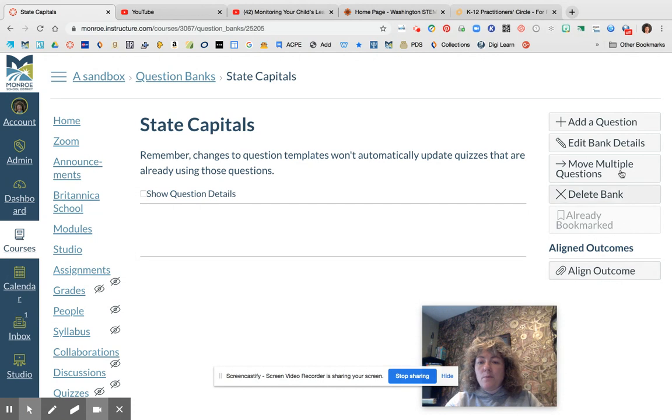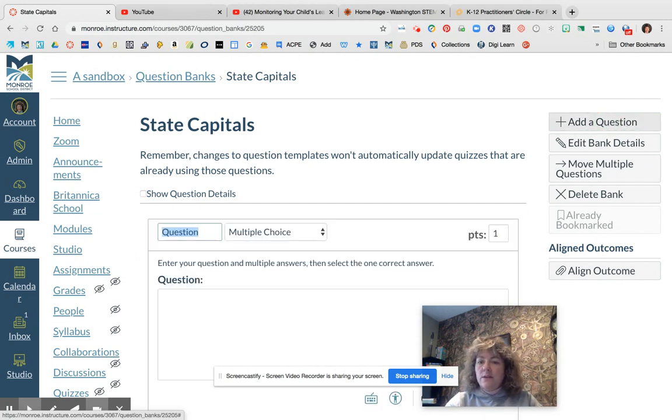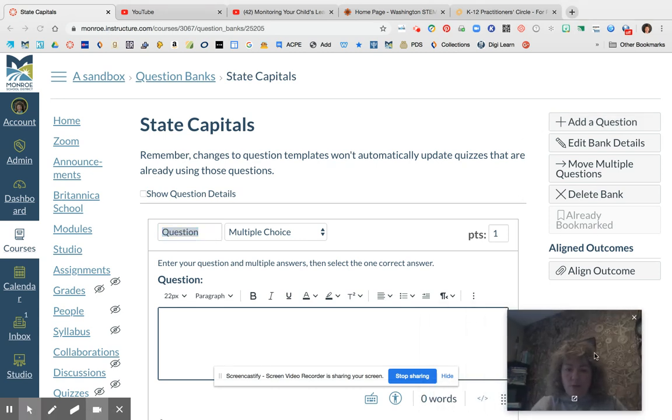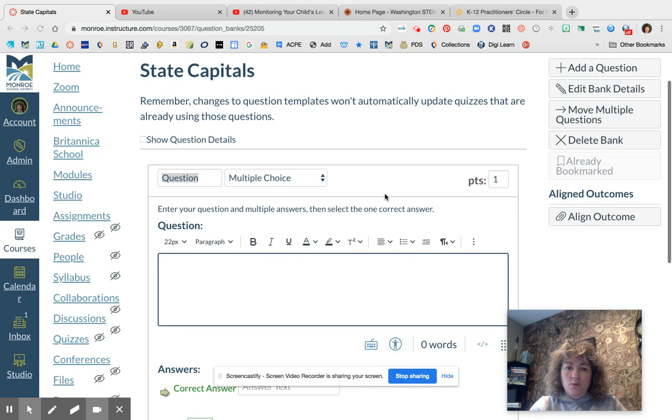It gives me some options on the right-hand side. Right now, the biggest thing you're going to want to do is just start adding some questions. So let's go ahead and click on this Add a Question. This brings up all sorts of options for you in terms of what kind of questions you can create. So let's start. I'm going to start by putting a question in here. What is the state capital of Washington? Oh, well, forget my typos.